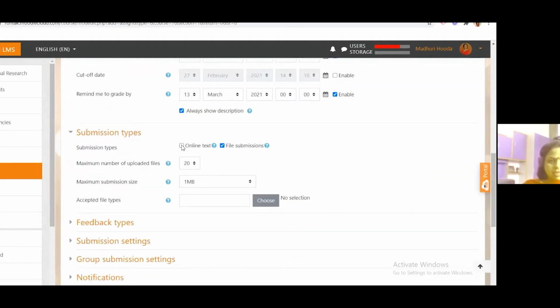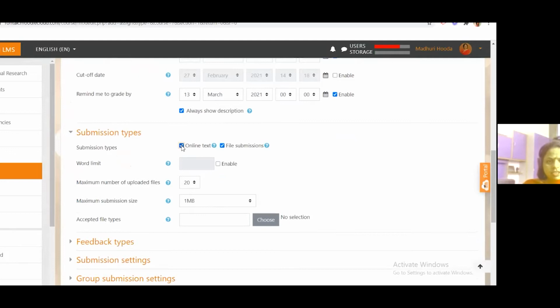Just see submission file type. We have missed this section. Submission type should be online text also. Sometimes your students don't have their laptops with them and they are moving with their mobile phones only. So online text should be the option available to them. We can keep the word limits also. If you keep the word limits, you will have to click on enable. Only then this section will be available to you to get edited.